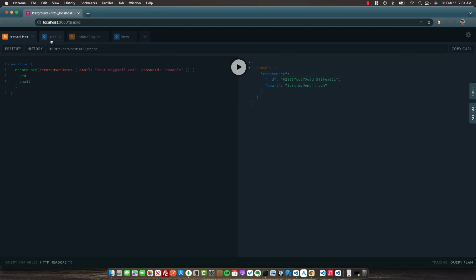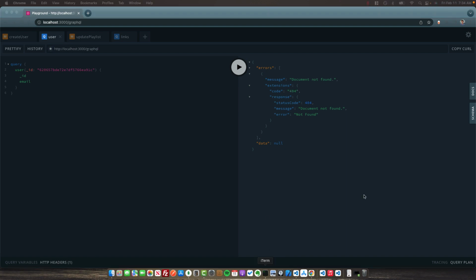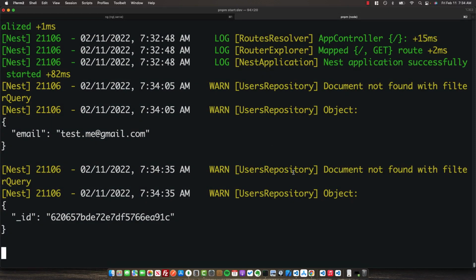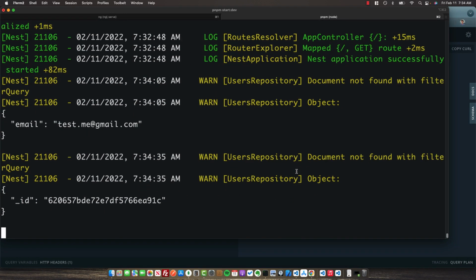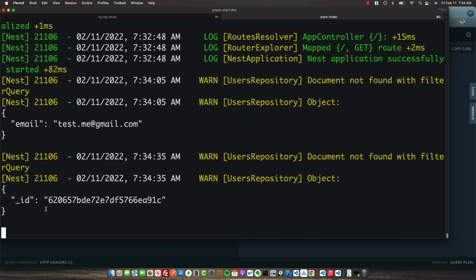And now if I go to a new query and I pull this ID off of the user we just created, and we have this user query here, we can enter in the ID, and we should see that we get the user back. Now, if I modify this ID so that it does not exist, we can see we have that document not found message with a 404 response. And in our logs, we can actually see that error message where the document is not found, and we can see the filtered query it's using, which is nice to see.